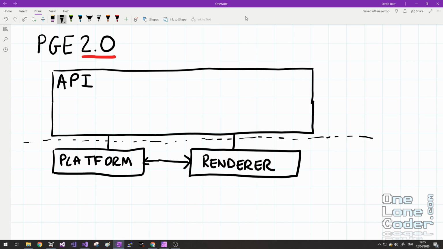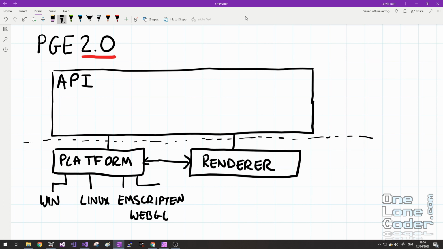For the platform, you can provide different implementations, and so far I've got one for Windows, and I've got one for Linux. Some of the guys on the Discord server are also looking at building one for Emscripten, which is effectively WebGL, so it'll allow you to run it in the browser. And of course, I'd really like there to be one for Apple. I don't have access to a Mac computer, so it's very difficult for me to develop that one.